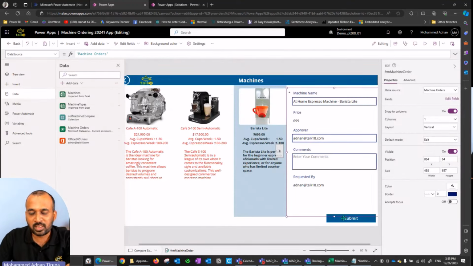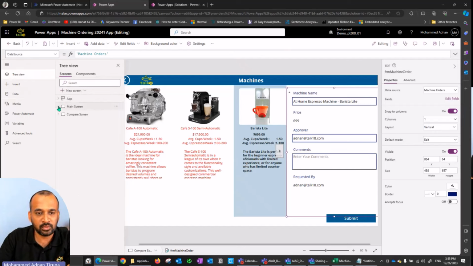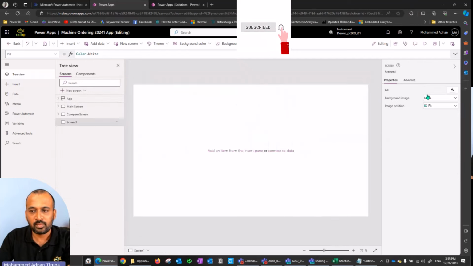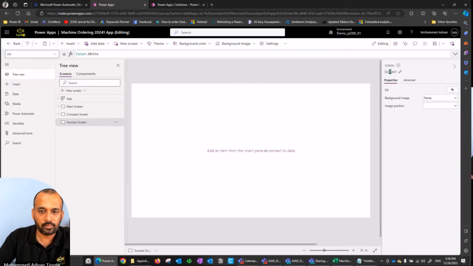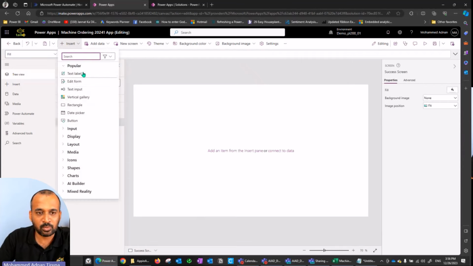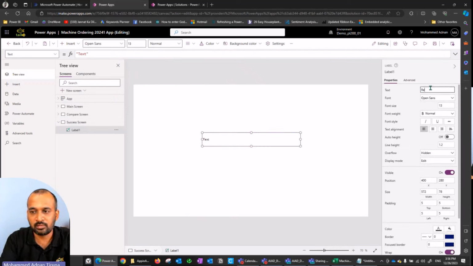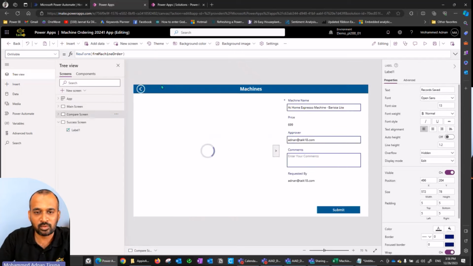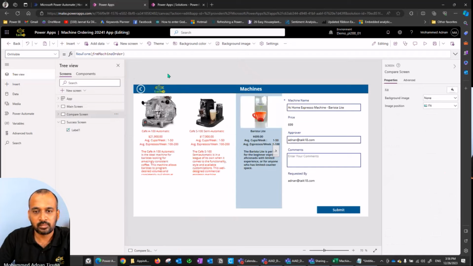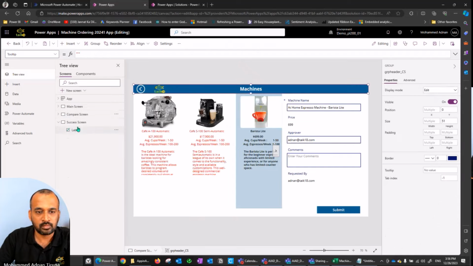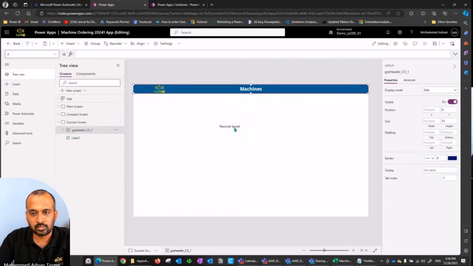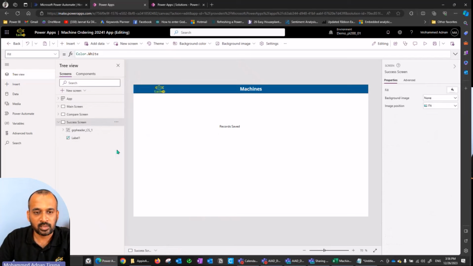So once you click on submit button, it has to navigate to a different screen. For that, first of all, we need to go to tree view and add a new screen as a blank screen. This has to be success screen. I will just add a new text box here, which is record saved. Just information, and also we need to copy the headings here. Okay. Yeah, this is fine.